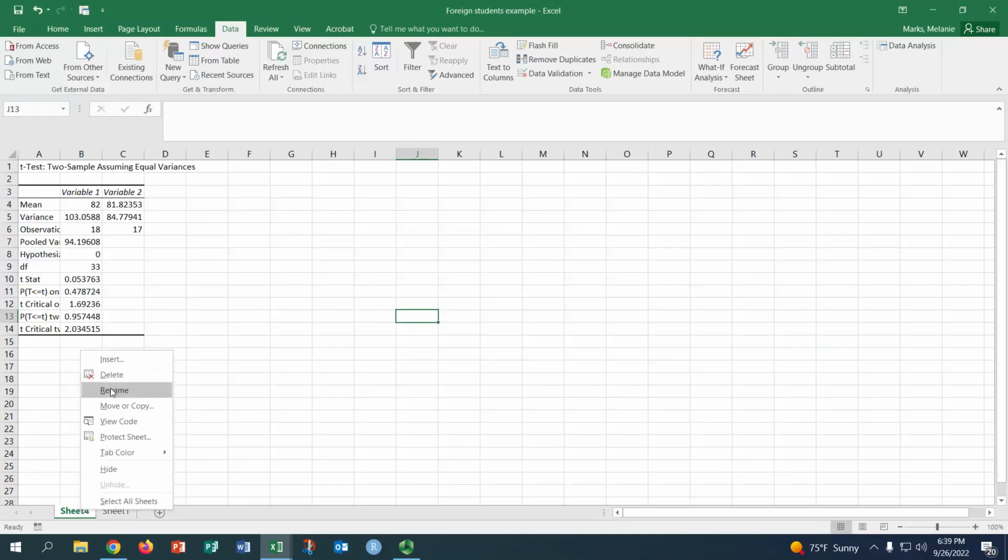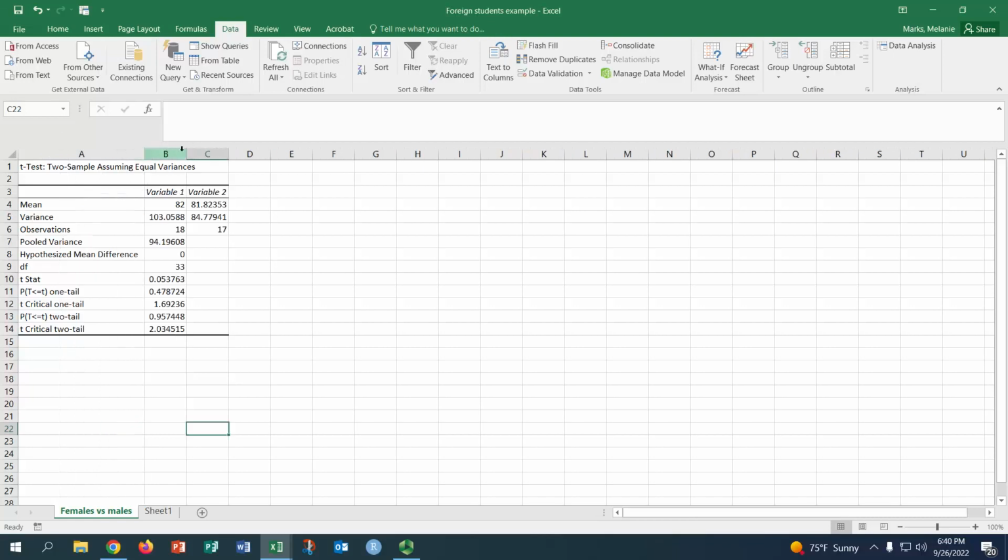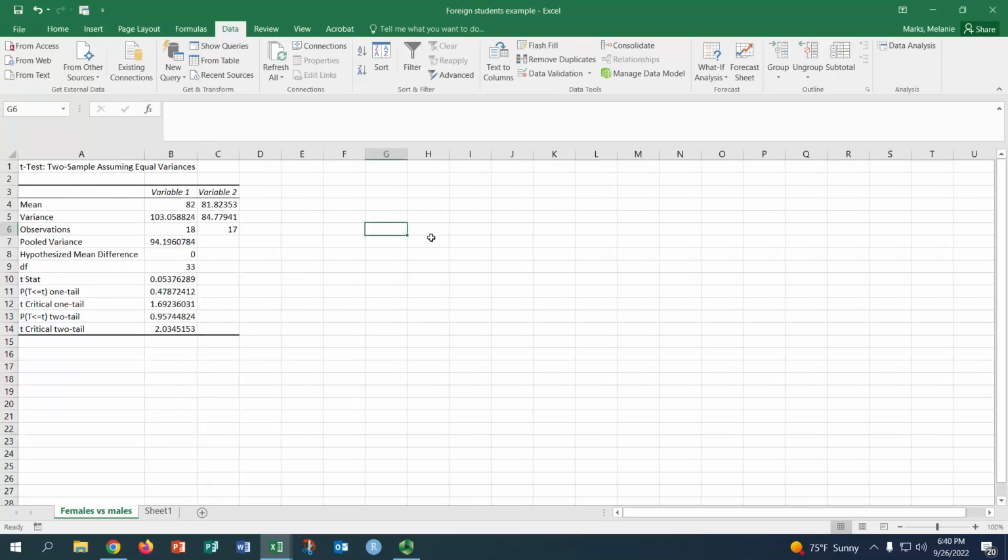I would suggest that you rename these so that you can find your stuff later. So this is going to be females versus males. Okay. Now, this is not very readable, so I'm going to move this around.